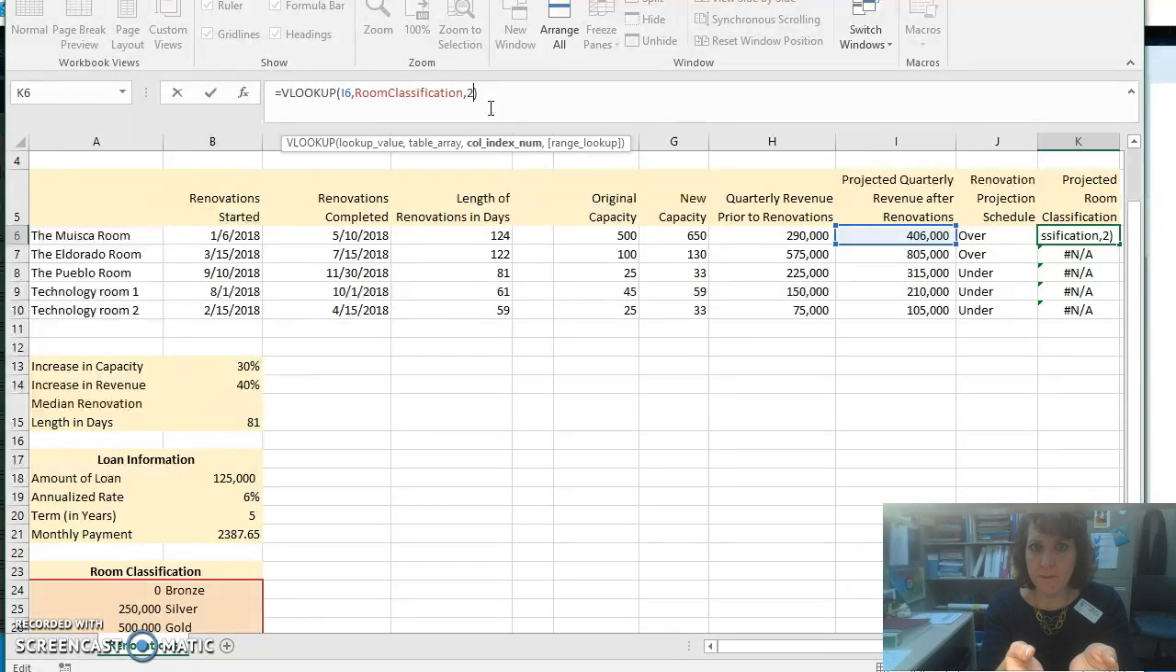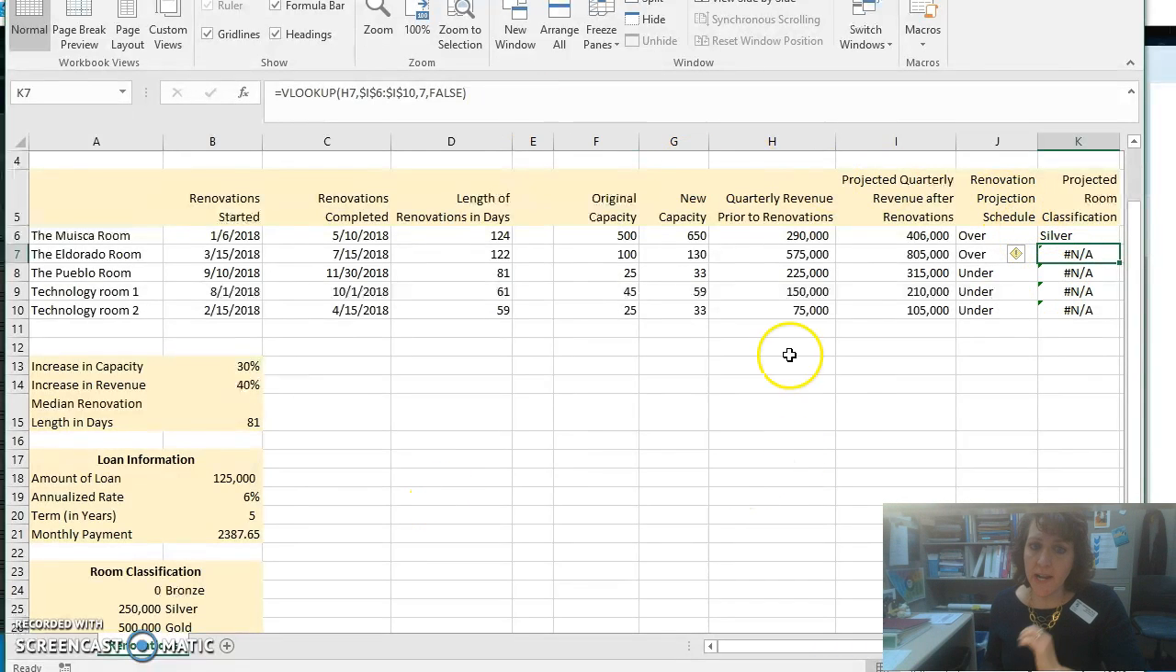The default for the VLOOKUP is that it's going to find an approximate match. So we can just press enter and see, and then eyeball it to see if it makes sense. Is 406,000 closer to 250 or to 500,000? We're going to call this silver. It's going to round it, right? It's an approximate match. And then I'm going to just fill that on down the line.